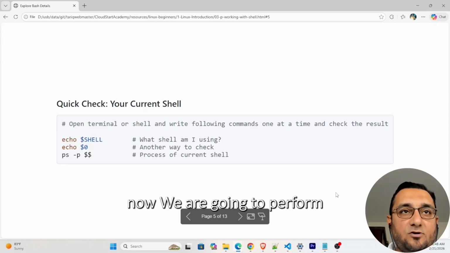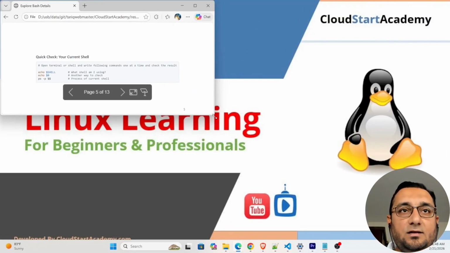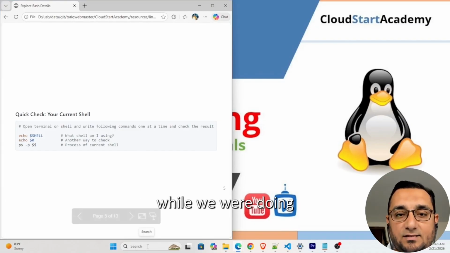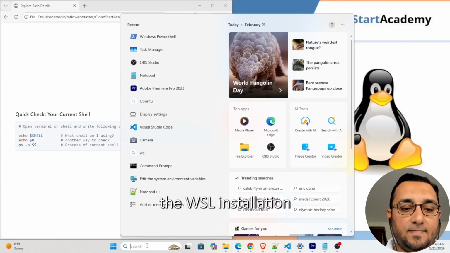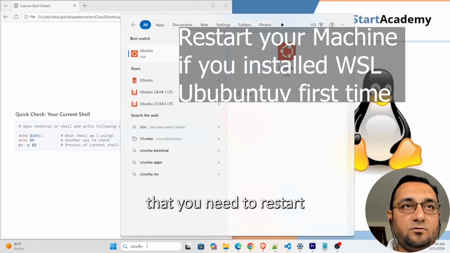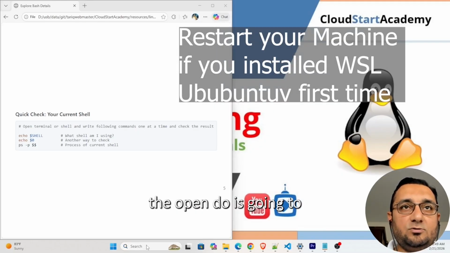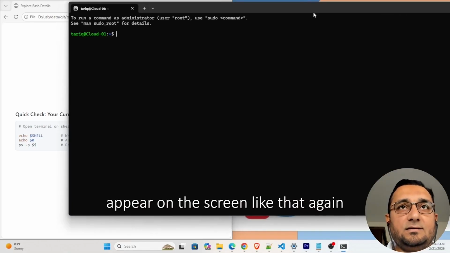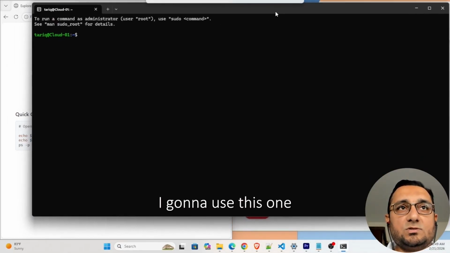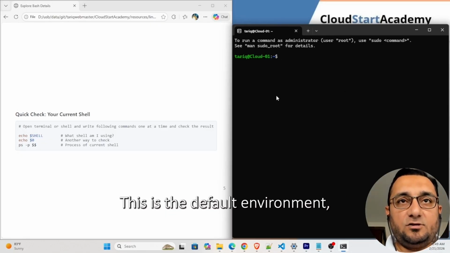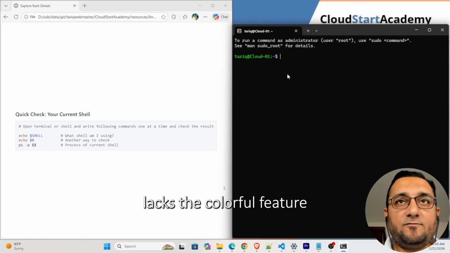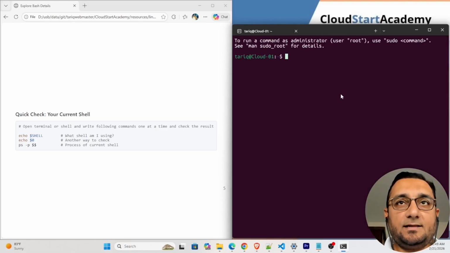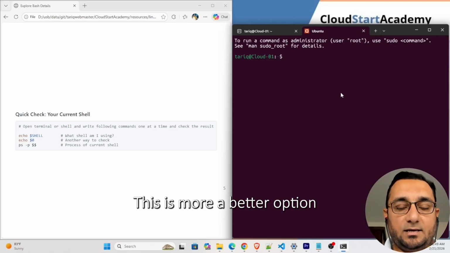Now we are going to perform these tasks in our Ubuntu environment. I said while we were doing the WSL installation that you need to reinstall. If you have already reinstalled Ubuntu, it's going to appear on the screen like that. I'm going to use this one. This is the default environment, which lacks the colorful feature. I'm just going to click on this drop down and click on Ubuntu. This is a better option.